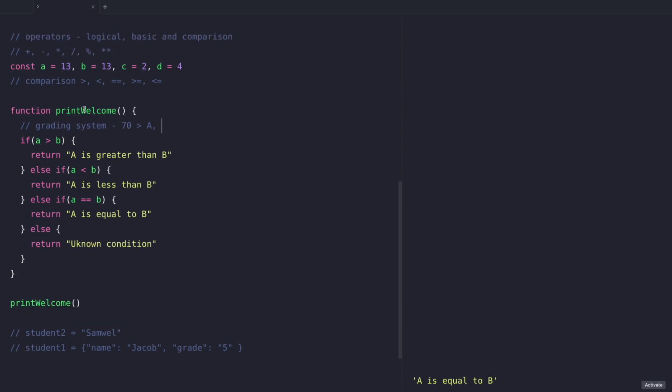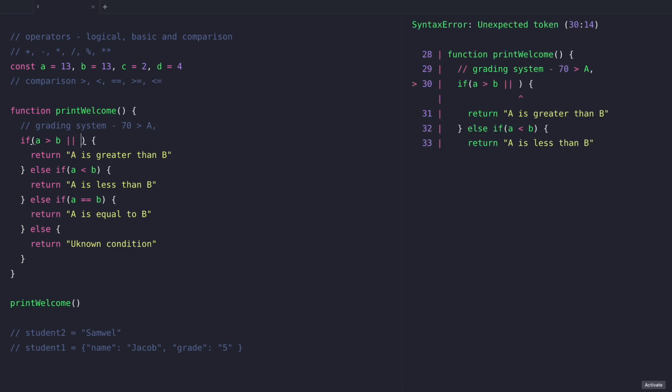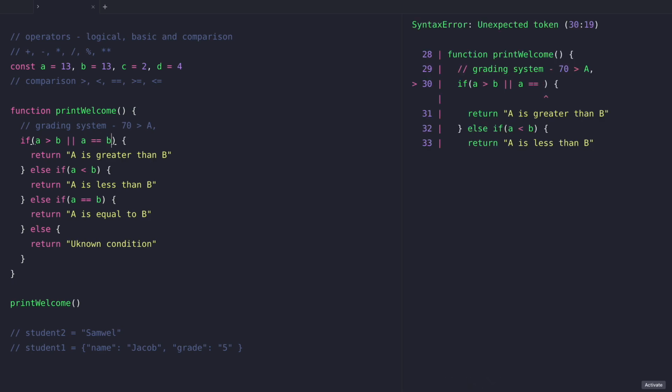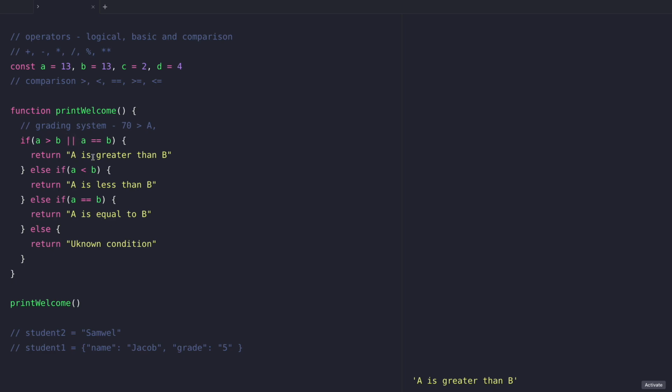So you can use here one or more than one operators. For instance, A is greater than P, or A is equal to P. So another thing that I can say is A is greater than B, or A is equal to P. As you can see, A is greater because this condition is true.